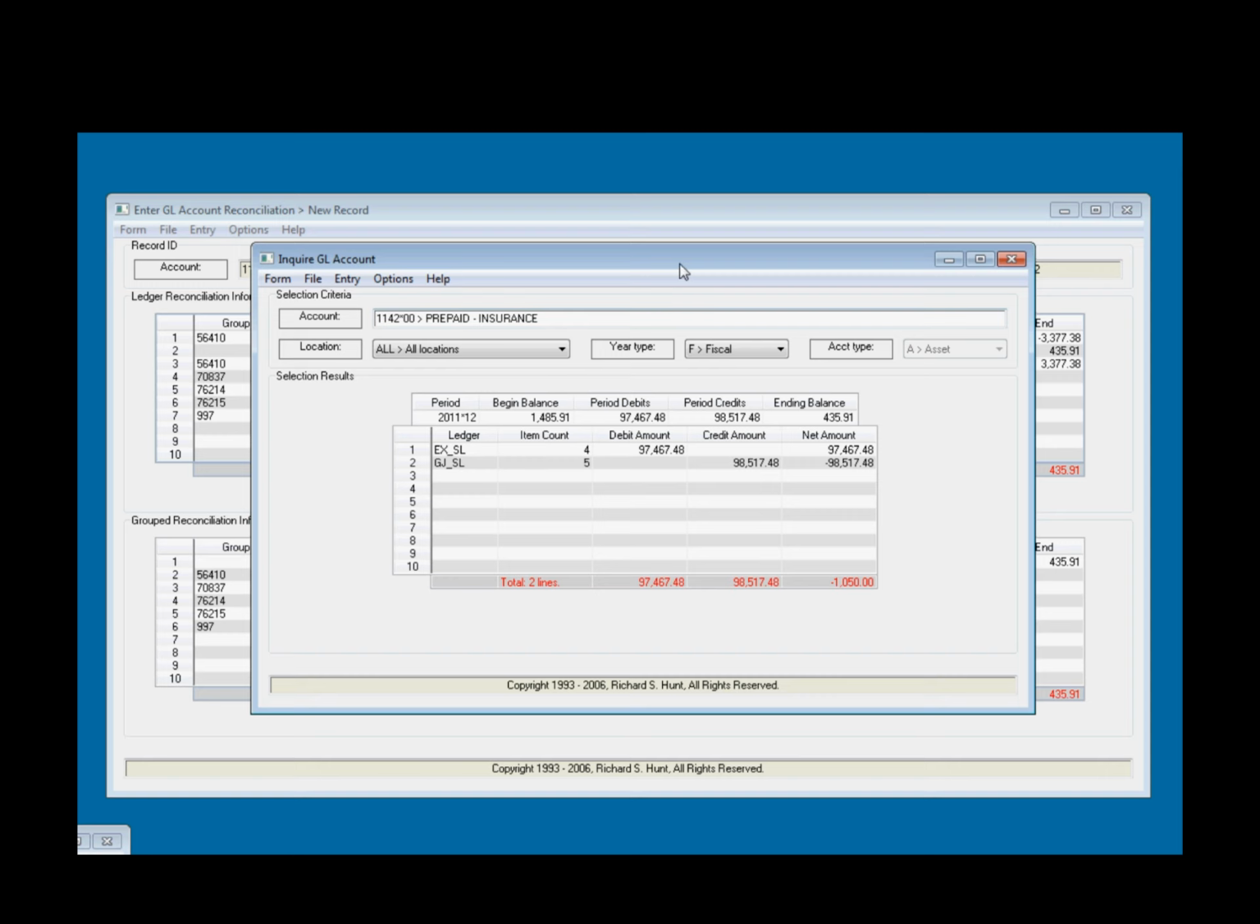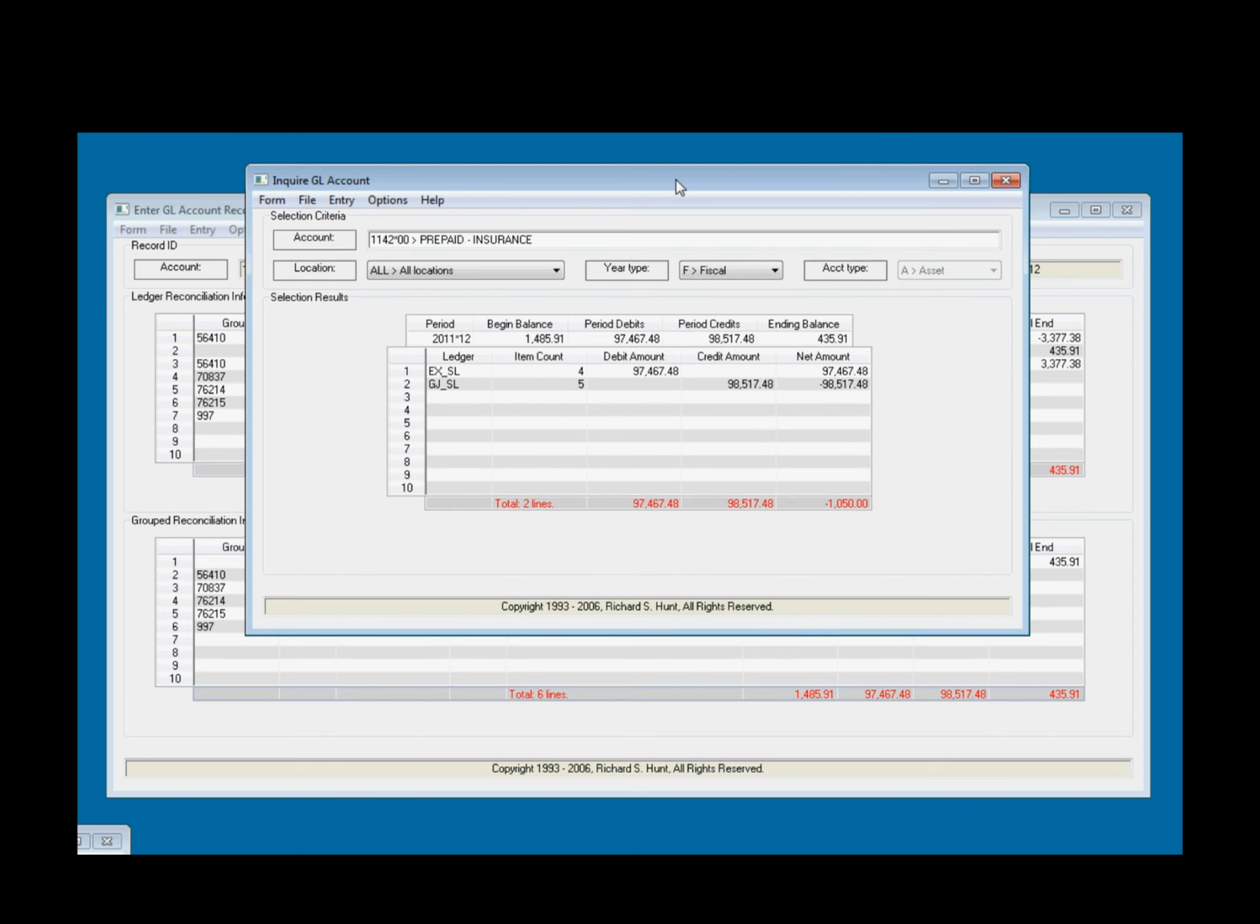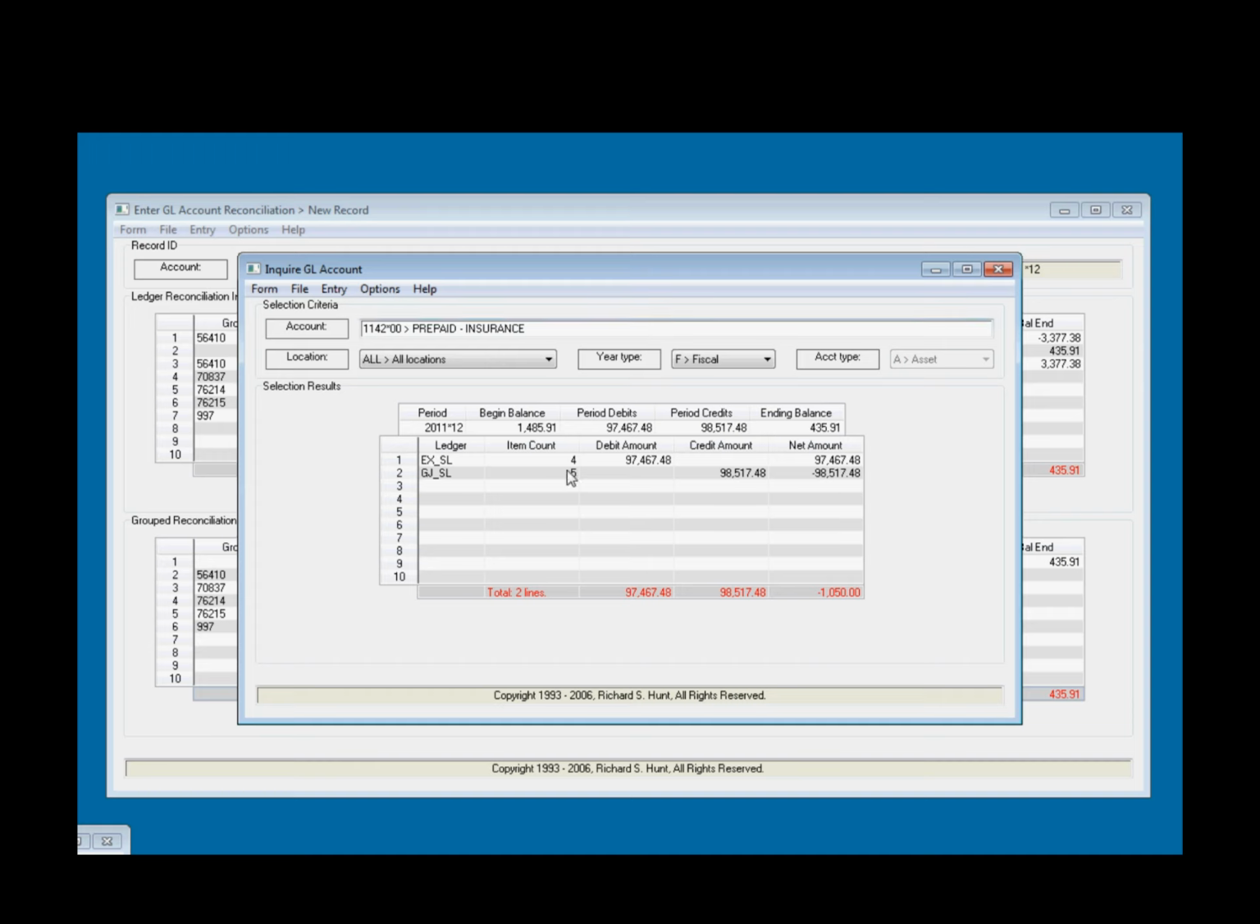You can notice that here the beginning balance is $1,485.91. The period debits are $97,467.48. The period credits are $98,517.48. And the ending balance is $435.91. Not bad. Now, as we notice, we have 4 expenses that apply to this account and 5 general journals.